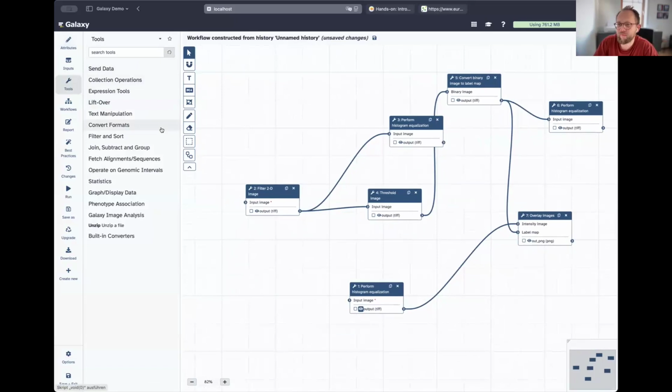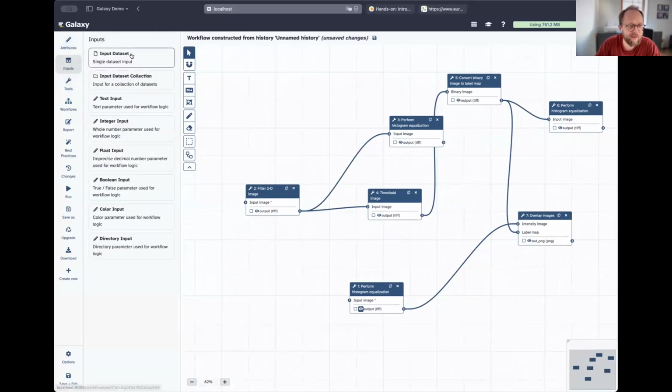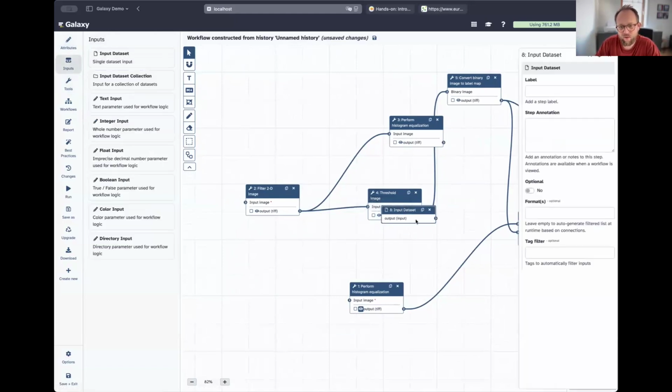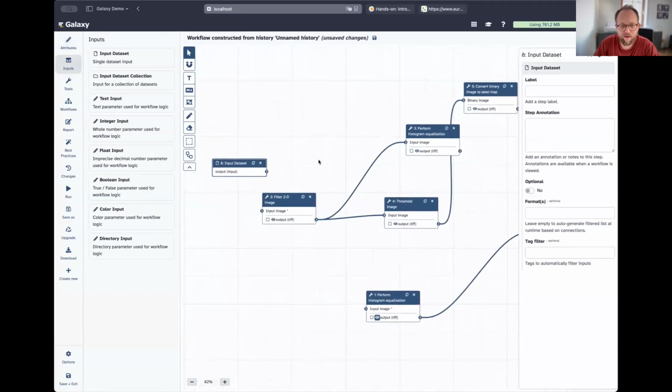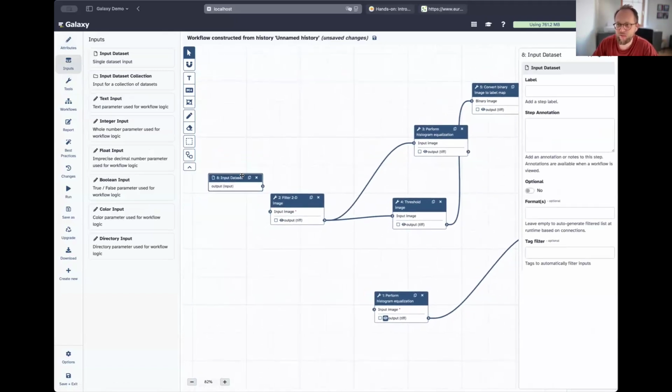First of all, what we need to do is to add a tool, or actually it's the input of the workflow. To do that, I click on tools, and then I click on inputs, and then I choose input dataset. So images in Galaxy are called datasets, which might be a bit confusing because usually when you say dataset, you mean a set of images, but this is how it is in Galaxy. So an image is actually a dataset, and a collection of images is a dataset collection in Galaxy.